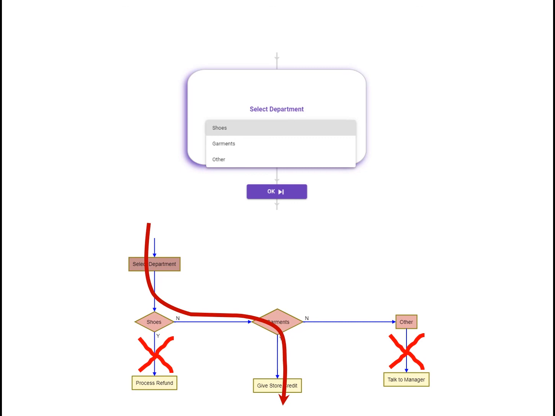A word of caution here though. While an MCB looks like a very useful box, you need to use them very carefully because if you have more than a couple of MCB boxes in your flowchart, the flowchart structure can quickly get complicated for you to maintain. This is why we highly recommend using simple decision boxes wherever you can instead of using more than one MCB.